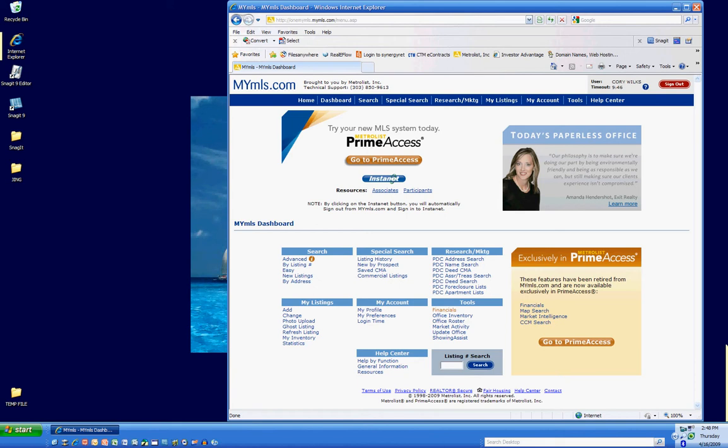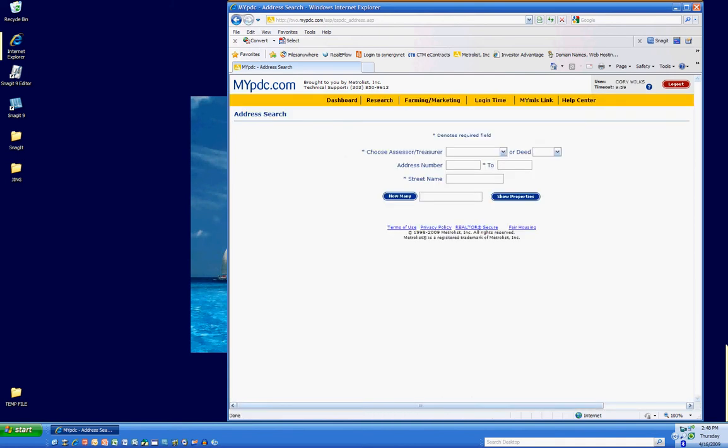There's a couple columns here, and what you're going to do is over here on research, you're going to click on the very first button, which is PDC address search. Now what you'll see over here is this PDC, mypdc.com. On this particular page, we're getting charged $8 an hour. So again, we want to get in, get our information, and get right back out.